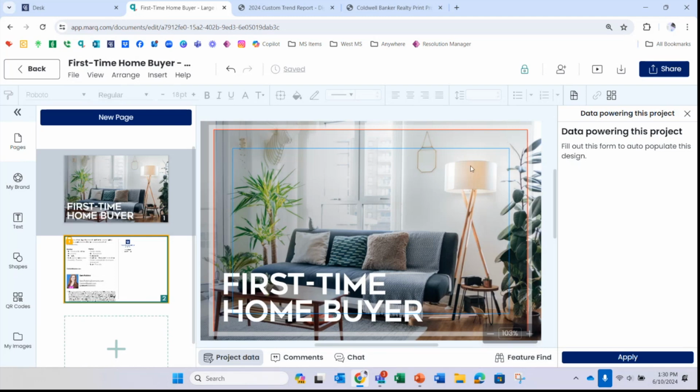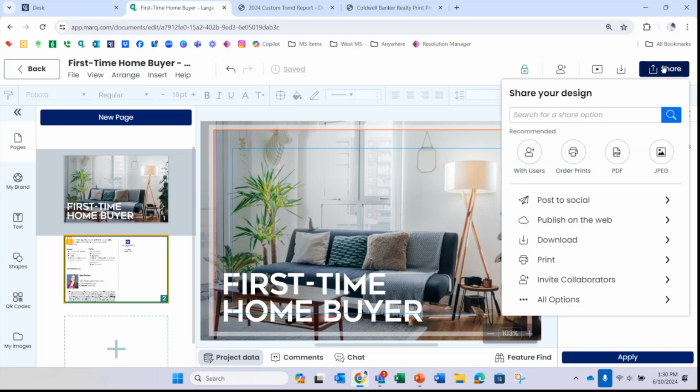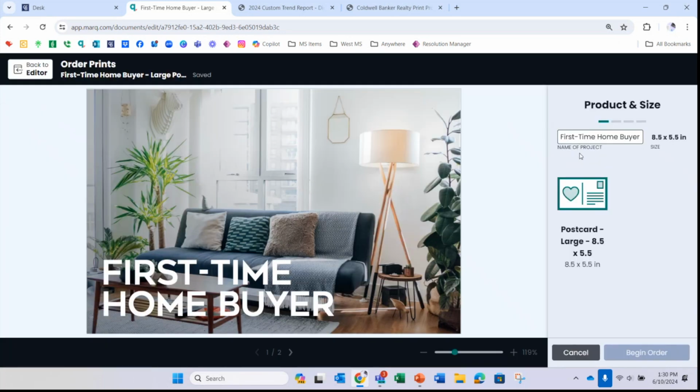But let me show you the steps you would take to have a piece from Marketing Center be professionally printed. Again, we're going to find the share button in the top right-hand corner, and we're going to locate the Order Prints button. Again, you can access ordering prints from this icon here or from the list at the bottom that says Print. I'm going to go ahead and click on the Order Prints button here.